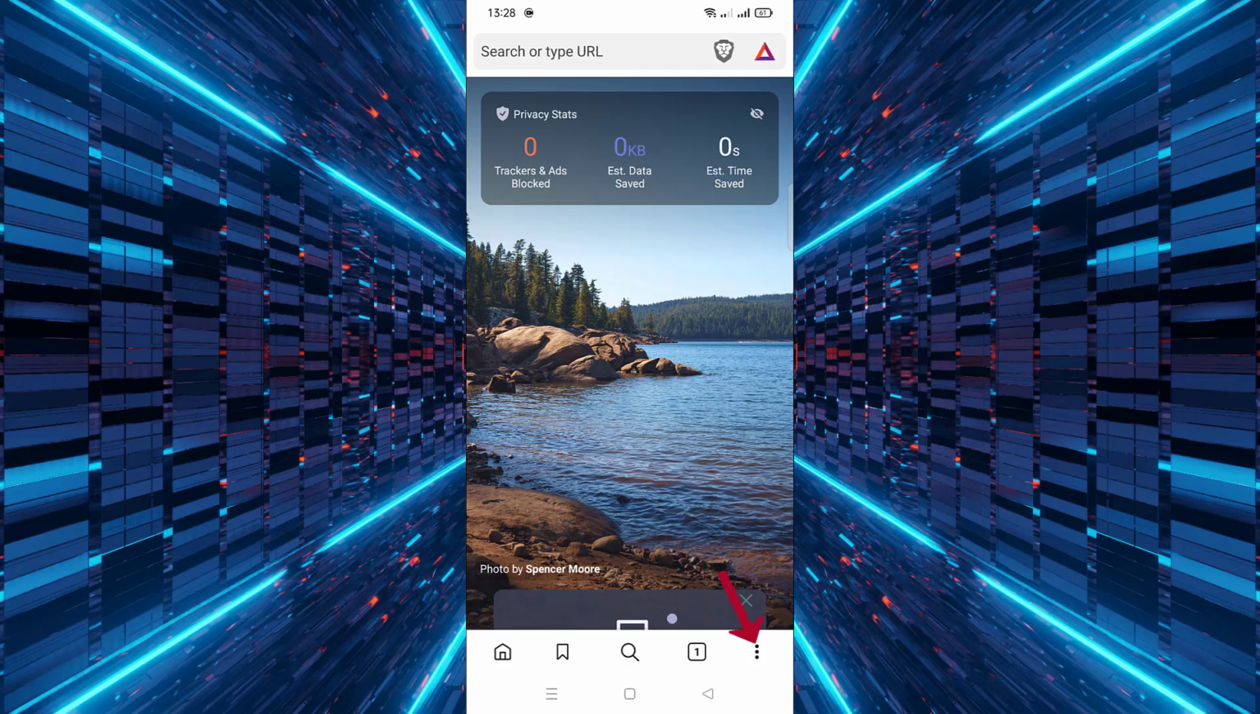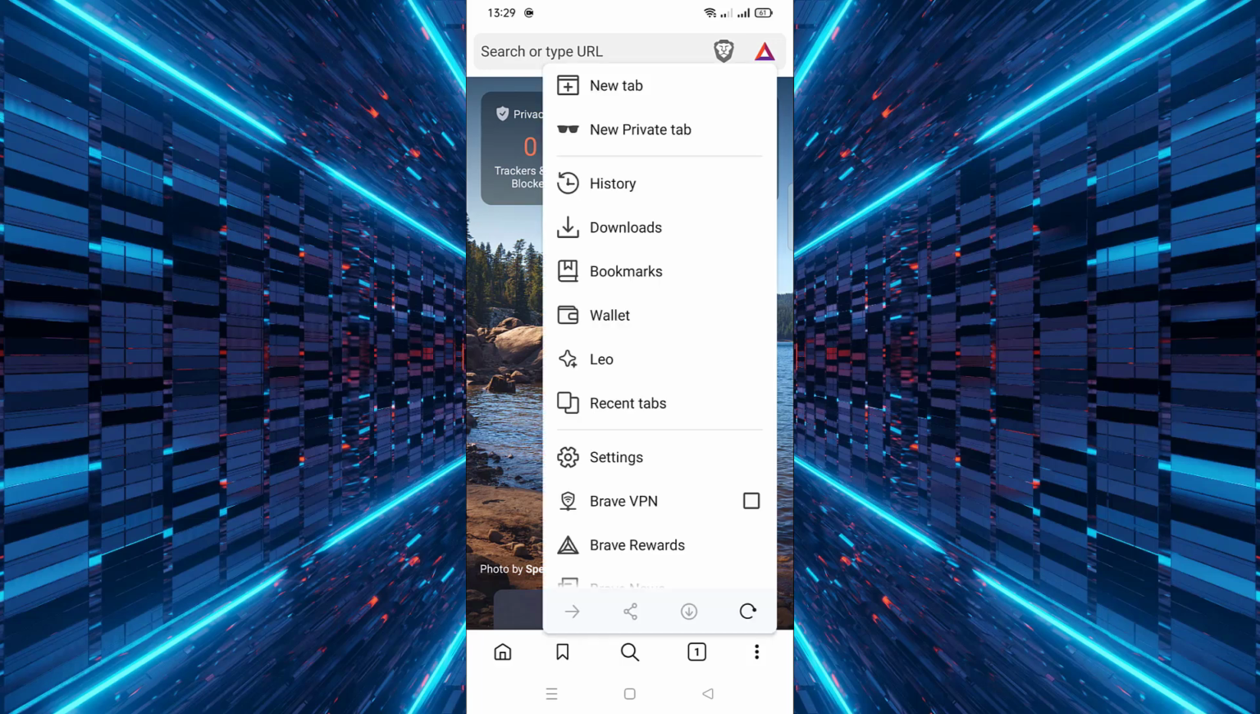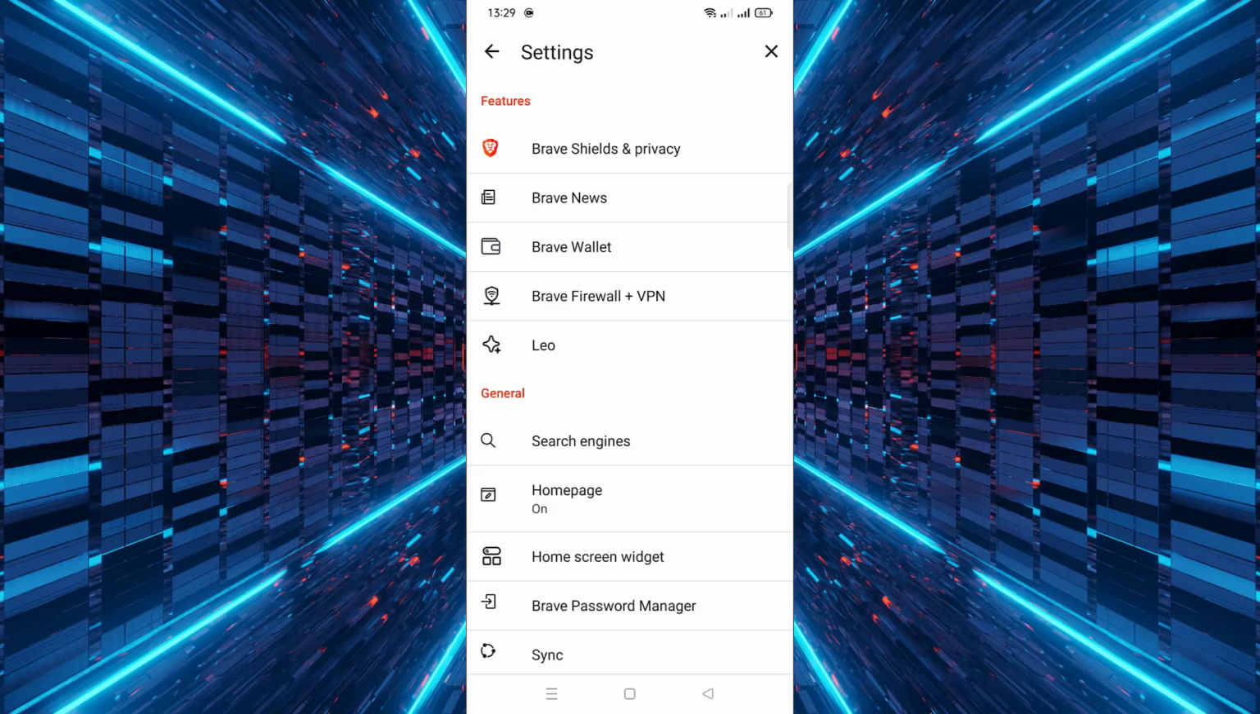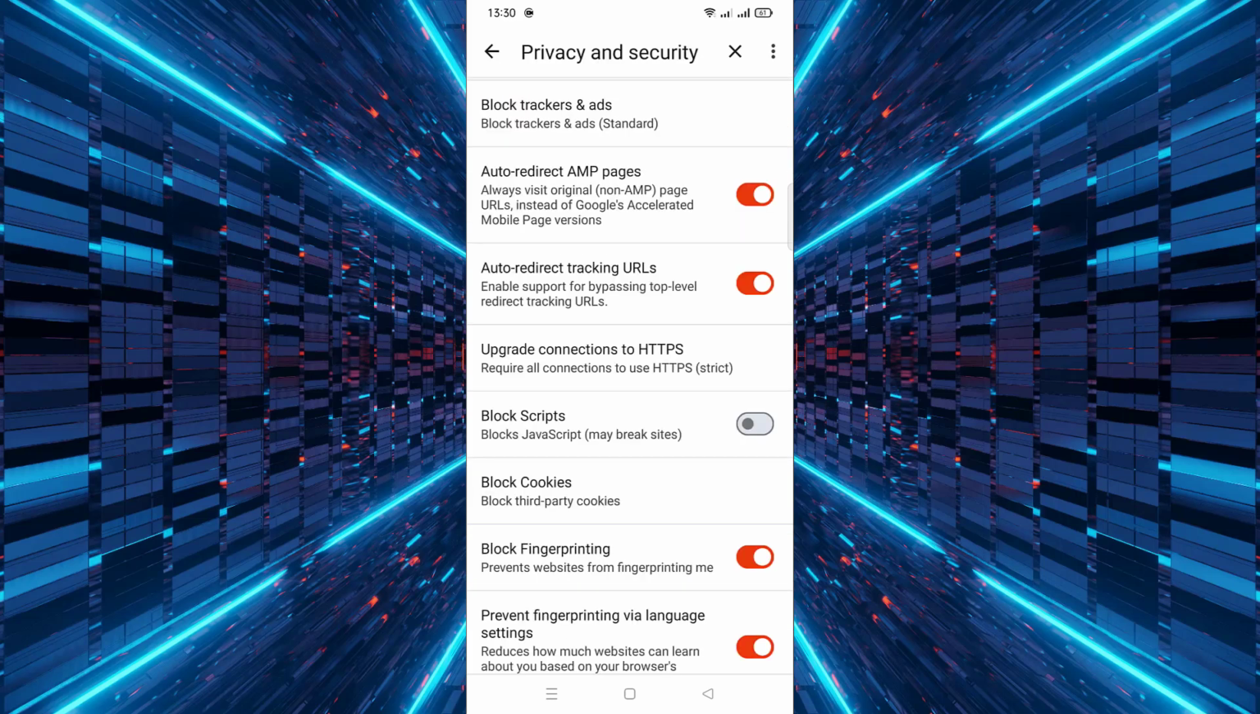Look at the bottom right corner of the screen and tap the three-dot menu icon. From the menu, scroll and select Settings. In the Settings menu, tap on Brave Shields and Privacy. Scroll down the options until you see Block Scripts. Tap the switch next to Block Scripts to turn it on.